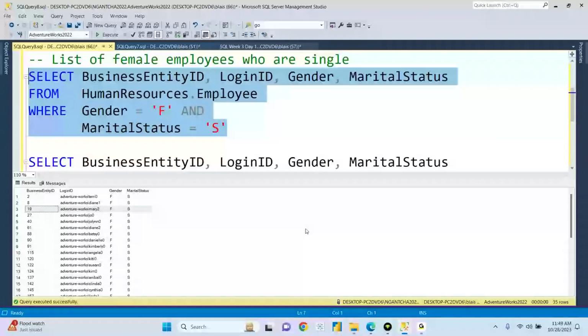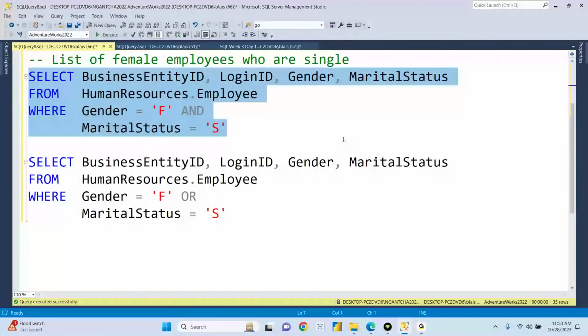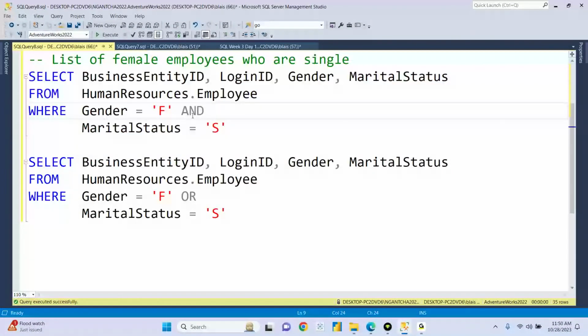Please, any question on this? This is just an example I wanted to pull up and show you.